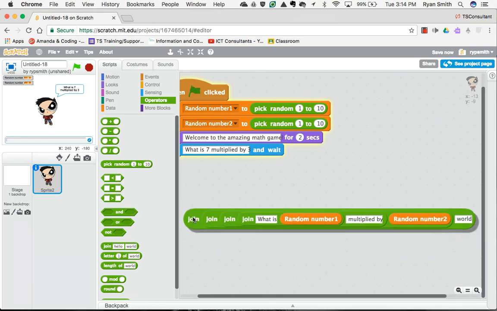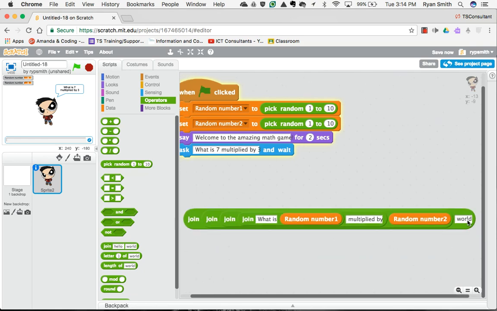And now you're doing a quadruple join. And then your sentence should read just like above. What is, and instead of leaving mine without proper punctuation, I'll move my cursor over there, so it's a question mark there. So now it's what is 7 multiplied by 3? What is random number multiplied by random number?